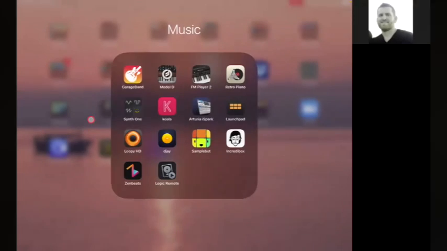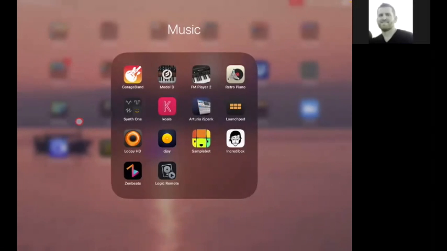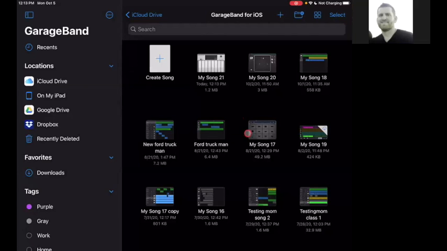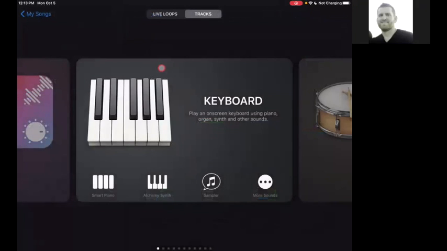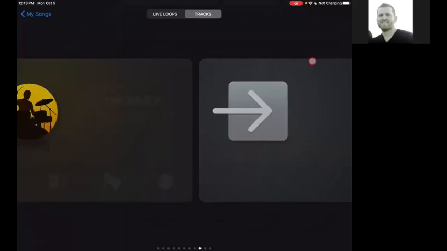Thank you. So the first thing I'm going to do here is open up GarageBand. It's the icon that looks like the guitar. And these are a collection of the songs that I've made. All right. And what I'm going to do here is create a song. Okay. So let's go ahead and create a song. Now, what it will bring you to here is known as basically your instruments list. So you got a lot of different options here.